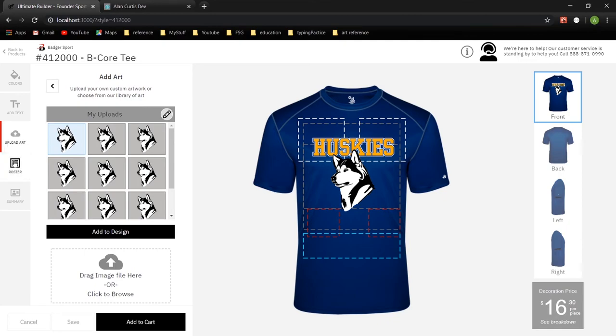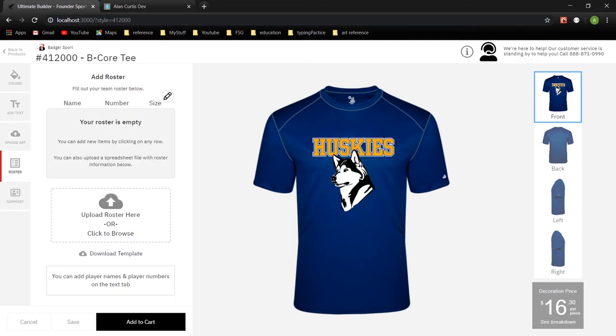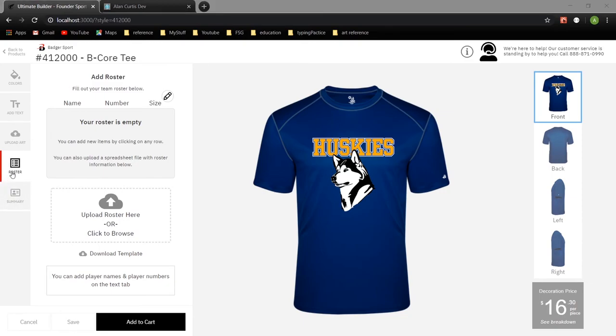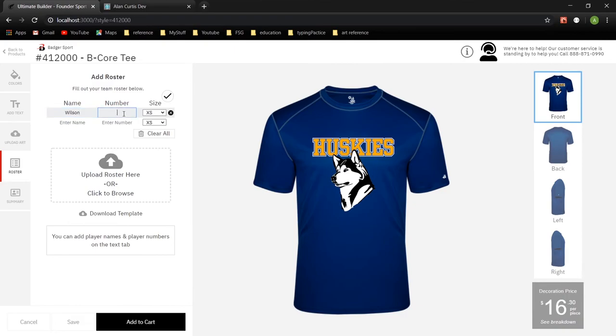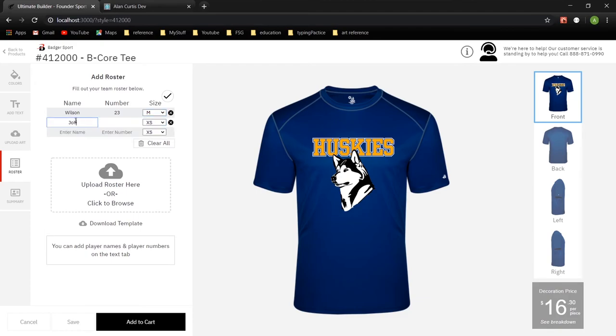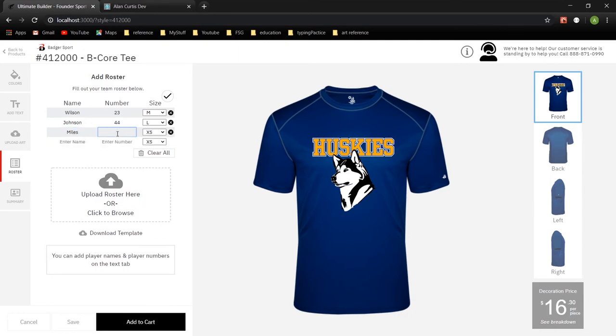Now let's move on over to adding the roster. We are on the Add Rosters tab now, and what we're going to be doing here is adding a roster. So we'll just do a couple names real quick. We'll say Wilson, his number is 23, he's a medium. We got Johnson, he is 44, and he is a large. And then we got Miles, and his number is 84. And he is extra large.